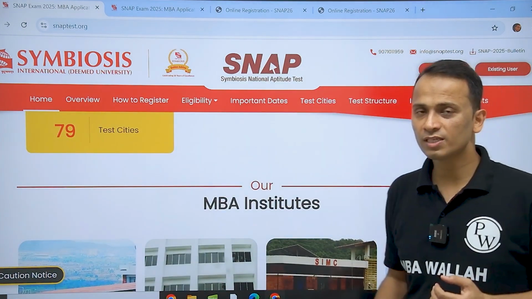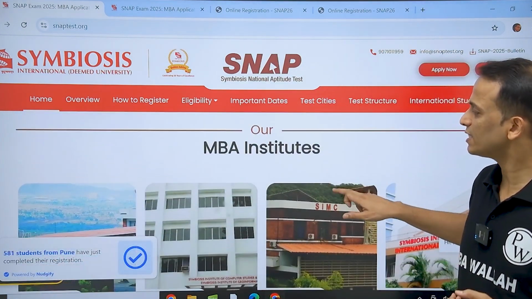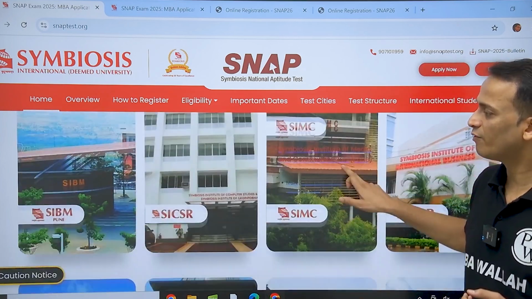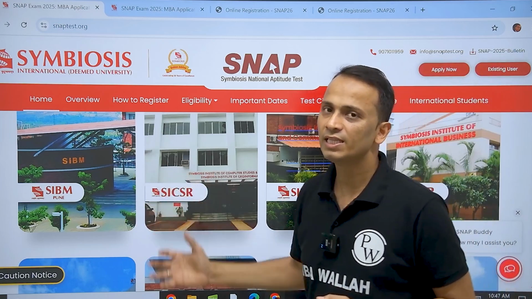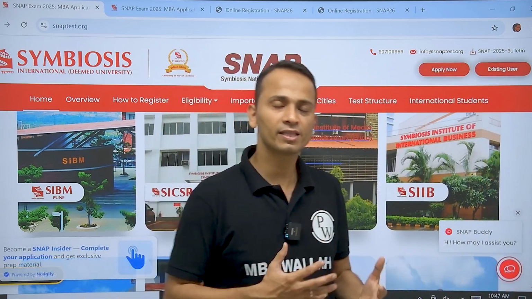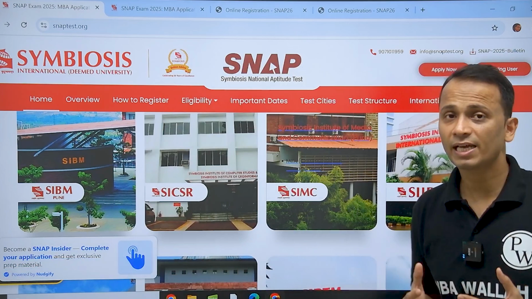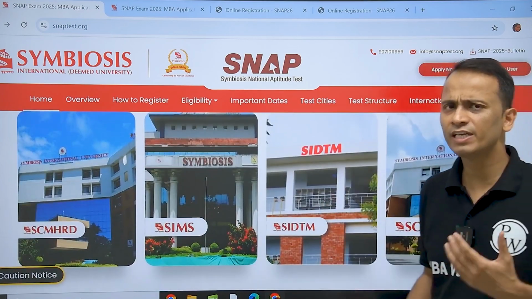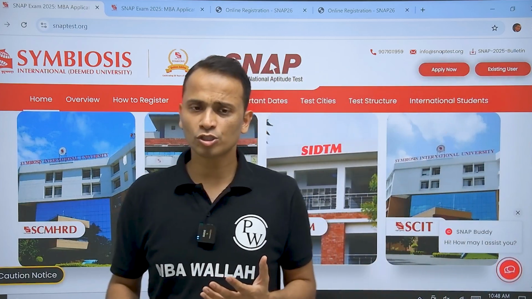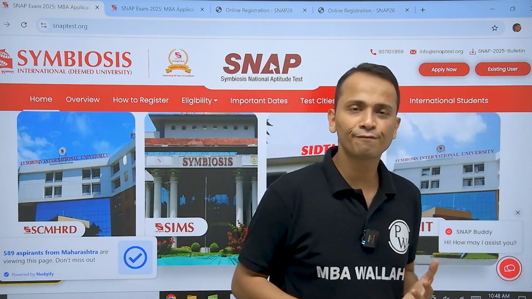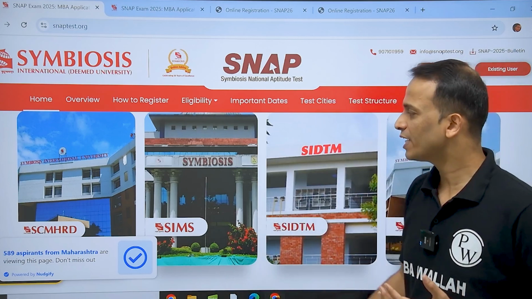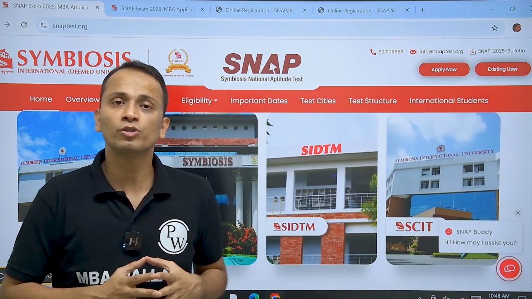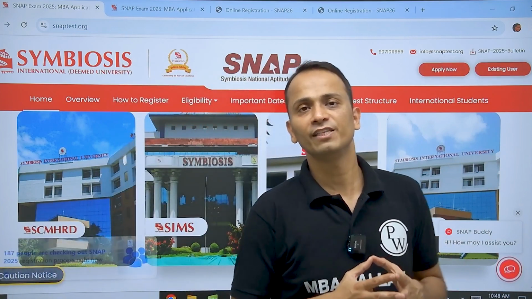Now, if you scroll down further, you can see these 17 institutes, right? So all these institutes are given, like SIBM Pune. In the list, you will find SIBM Bangalore, Hyderabad, SCMHRD, SIIB, SICSR, SIMC, right? So different institutes are there. If you want to look at all the different courses of these institutes, you can click on any of these institutes and this link will take you to the official website of that respective institute, right?